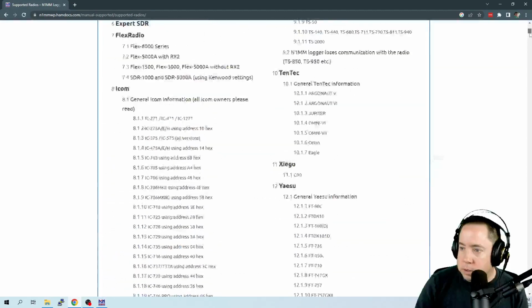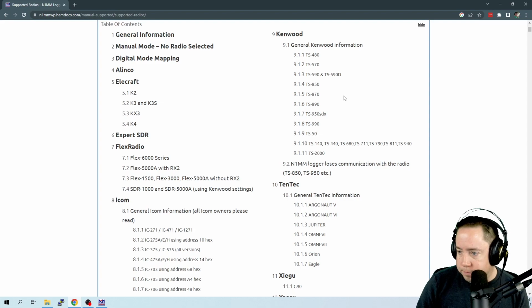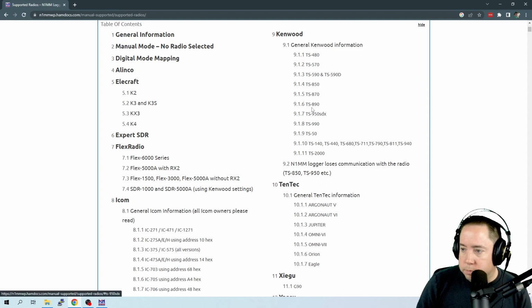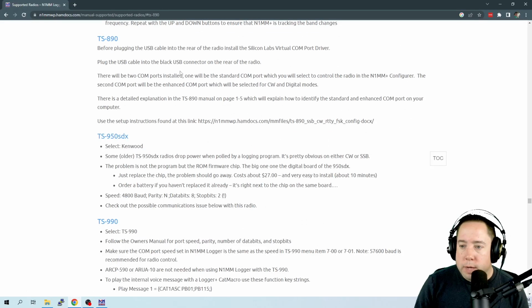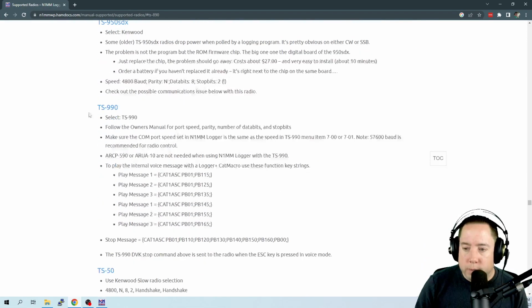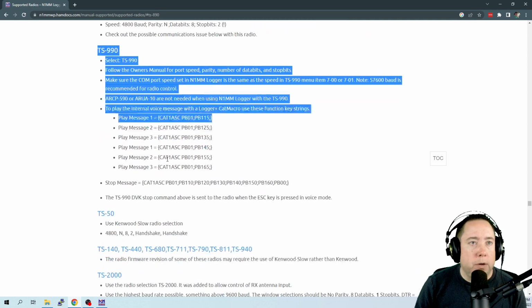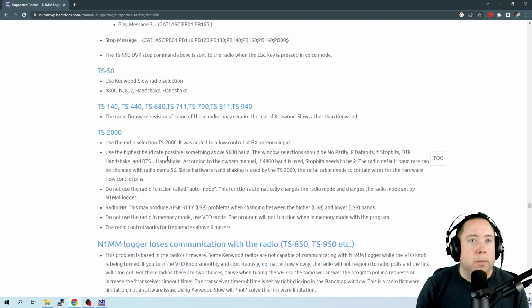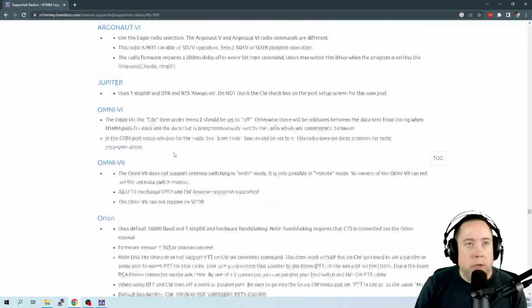So let's go down to a Kenwood. So do a TS-890. So it's going to bring you down to that radio, and it's going to basically tell you how to configure. Here's the TS-990 on how to configure the ports for N1MM. So you might want to take a look at that.